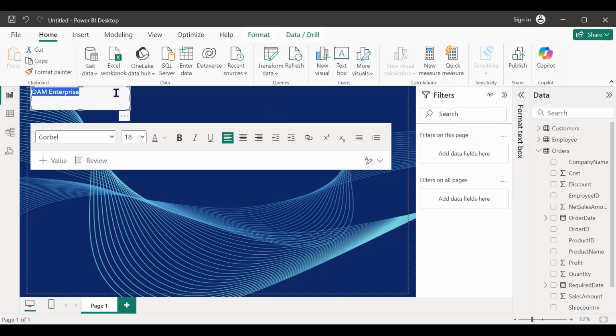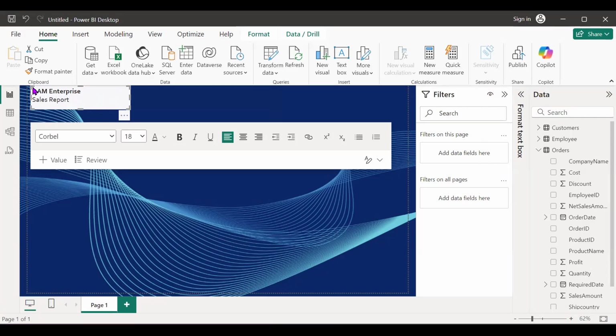So you can just have Sales Enterprise, and then let's call it sales reports, or let me check what the requirement is. You can just bring that up from the requirement: Analysis of the sales data.